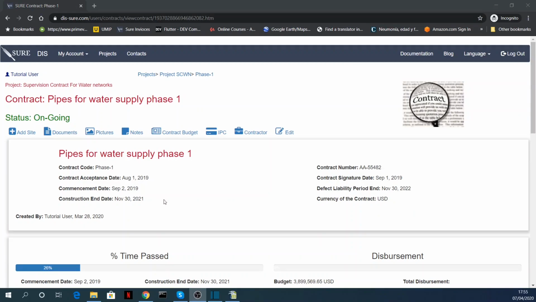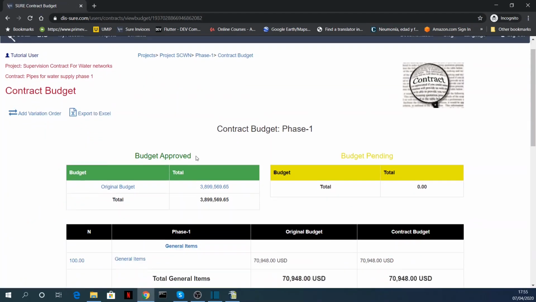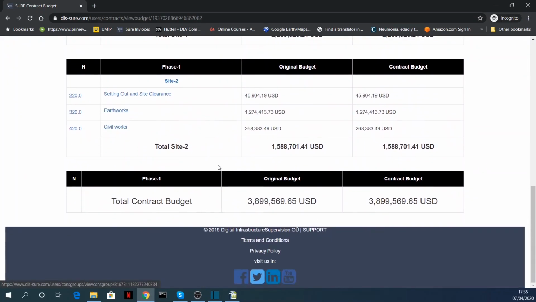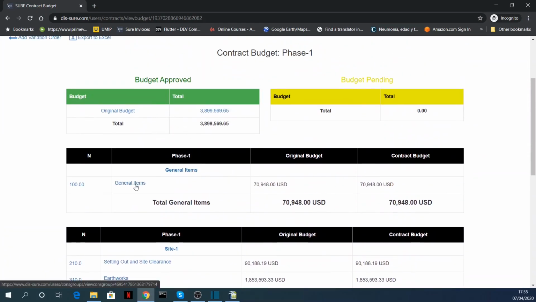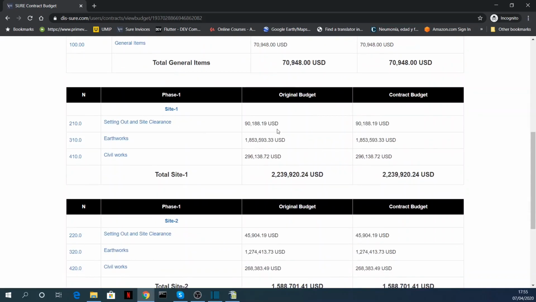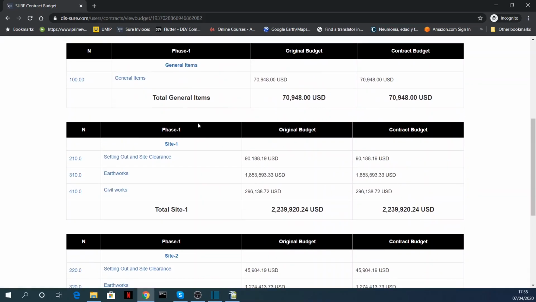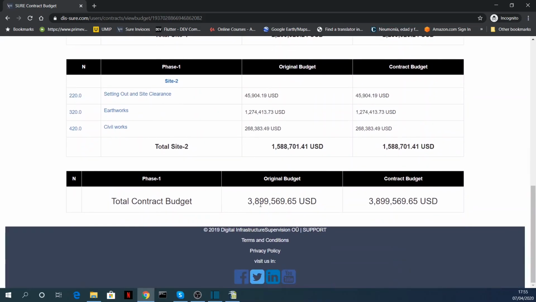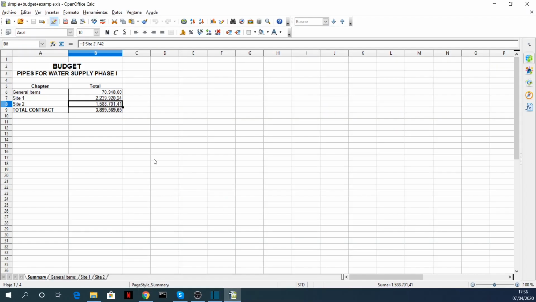If we look at the budget through the contract budget perspective, we see the items that are in each of the sites. Here you have the general items, which only have 1 chapter. Here you have the original budget and the contract budget. Original budget is what you created when you created the site and you had uploaded the first budget, how much it was. The contract budget means the budget after modifications. We will see this when we explain in more detail how variation orders are included. Here you have phase 1, and here you have site 1, and here you have site 2. And here you have the total value of the contract, which is the same that we have here.